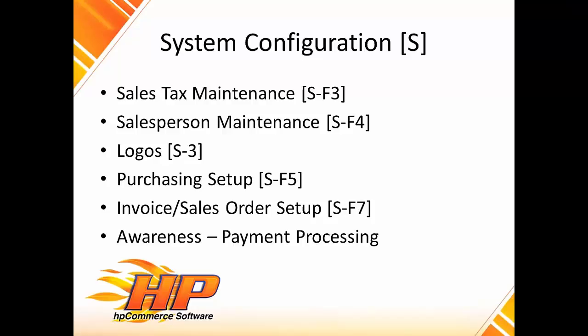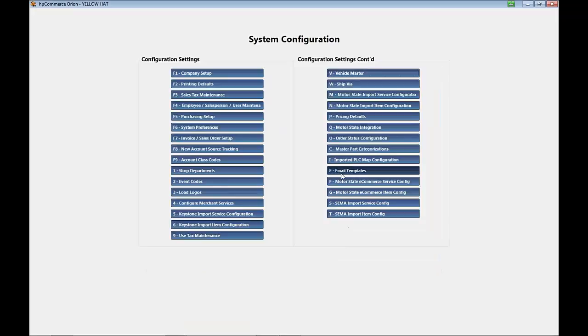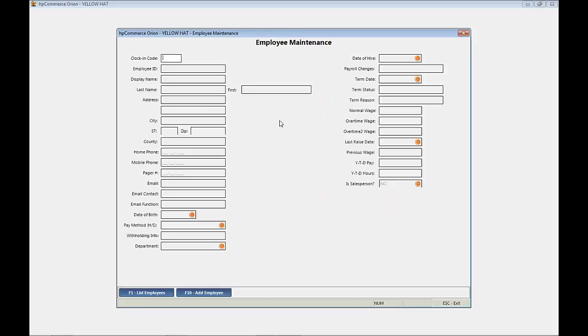Salesperson maintenance. We're going to take a look at salesperson maintenance. This isn't a required item, but if you want to be able to indicate who is responsible for a specific sale when you create a sales order, then you're going to want to create one or more salespeople. Let's go back over to HP. And on the system configuration menu, we want to go into Employee, Salesperson, User Maintenance.